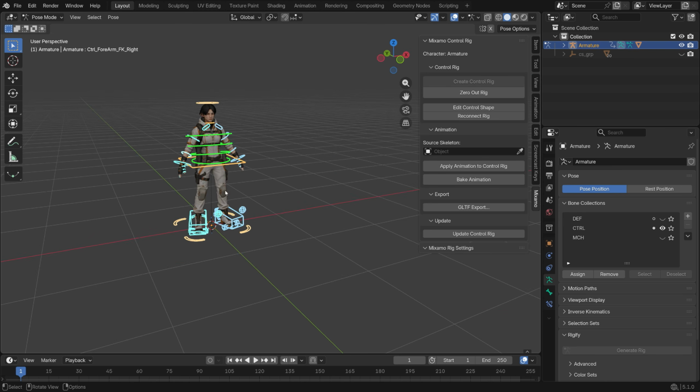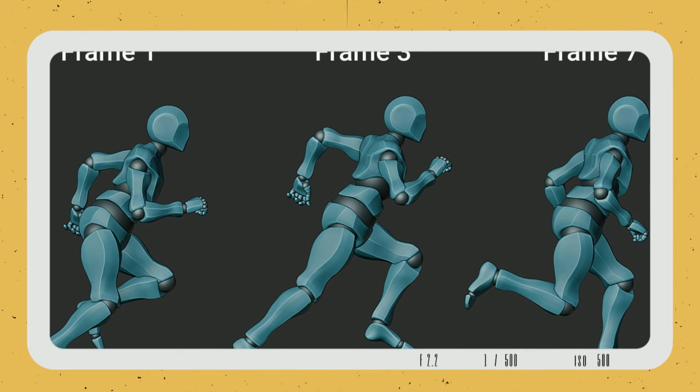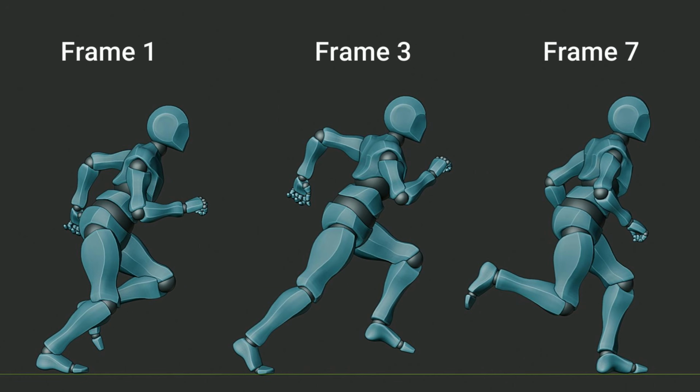Now let's start creating the run cycle animation. To help guide the process, I'll be using a set of reference images. These will help us create stronger key poses and more natural movement.